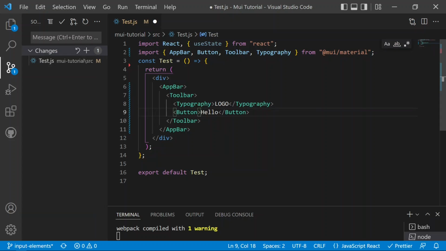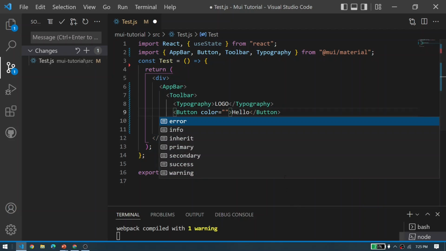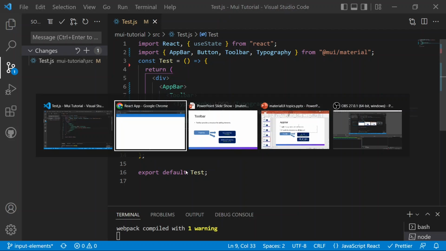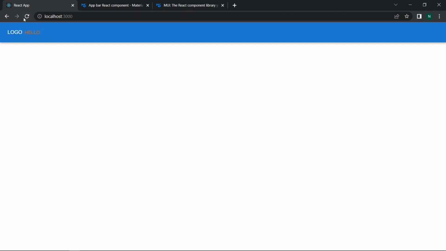Now you can see the app bar has increased in size, and we have the button on the navigation bar as well. But both have the blue background color, so it will not be visible. So we can add a color, as warning. If I now save, you will see we have the logo and then we have the button. Everything is available in a structured manner.